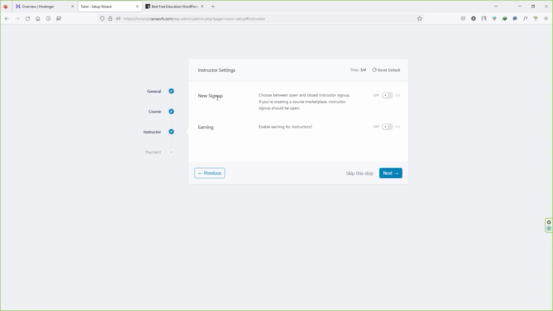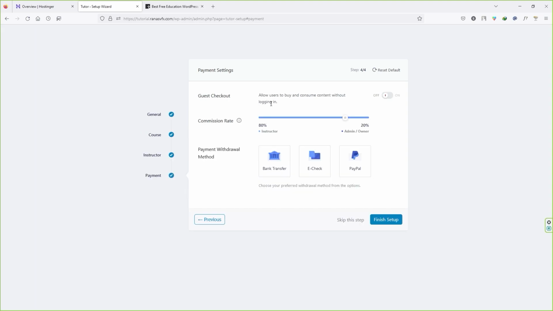Now click on next. New sign up, enable. Earning, enable. Next, guest checkout. If you want to allow your buyers or users to consume or watch their content without login, you can turn it on. Otherwise, you can leave it as it is. They won't be able to watch or buy courses without login. Next, we have the commission rate. So this is what I was talking about earlier. You can set the amount of the commission rate, like how much commission you should take and how much commission the instructor should take.